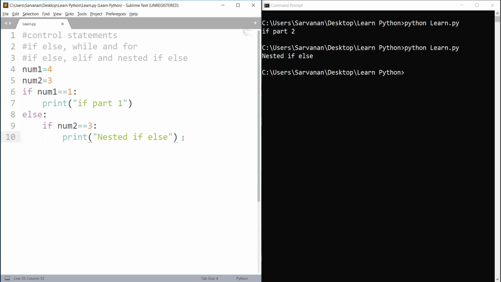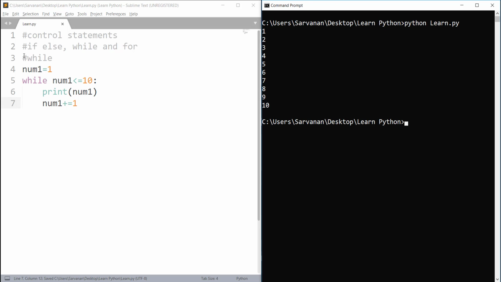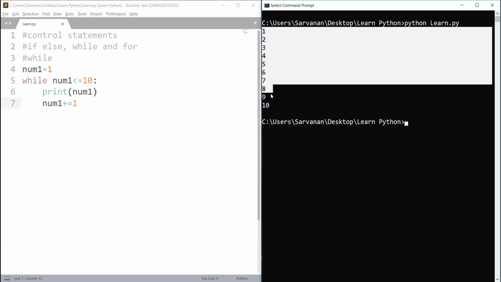Yes, we are done with if-else. Now let's see the while control statement. While syntax is quite simple. While, let's say a variable num1 equals 1 and num1 is less than or equal to 10, print num1 and increment it by 1. Let's print it. Yes, the numbers from 1 to 10 get printed.